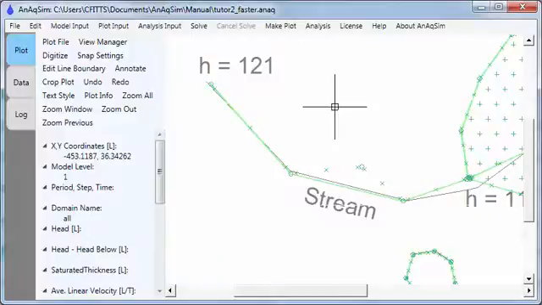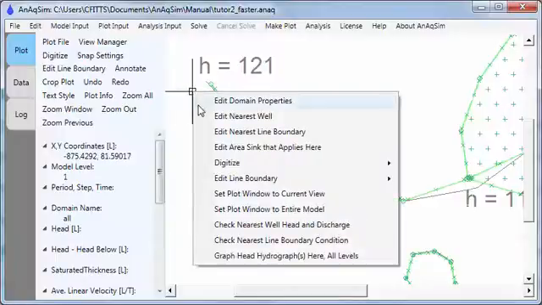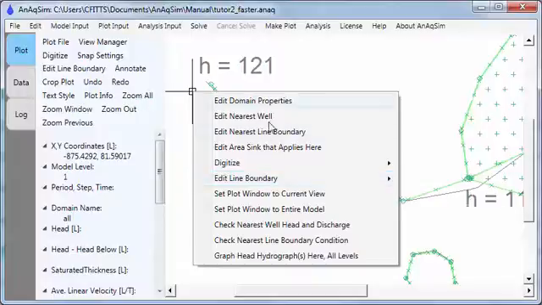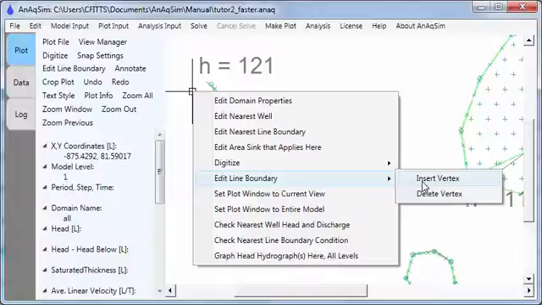One last point is many of these things can be done with the right click menu. If you right click, edit line boundary, you can insert a vertex or delete the vertex there as well. The only difference using it here versus in this menu is when you use it here, no pop-up windows show up to give you instructions. So this is for the seasoned user.